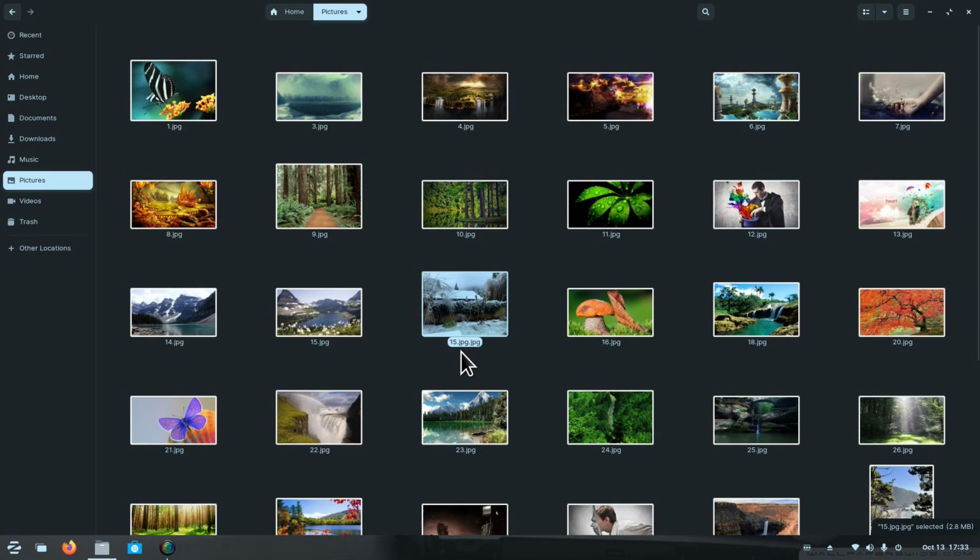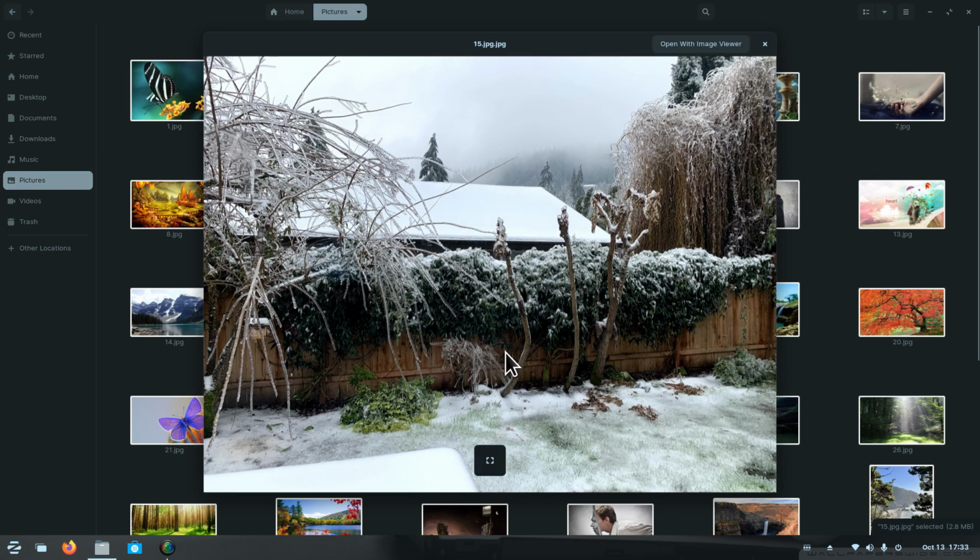I did this on purpose, just so you can see that you can name your photos with weird names like that: 15.jpg.jpg. On some other systems, that would not be a smart thing to do. But anyways, as you can see, it's like frozen tundra.